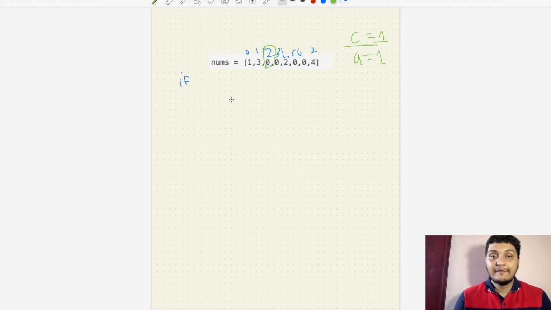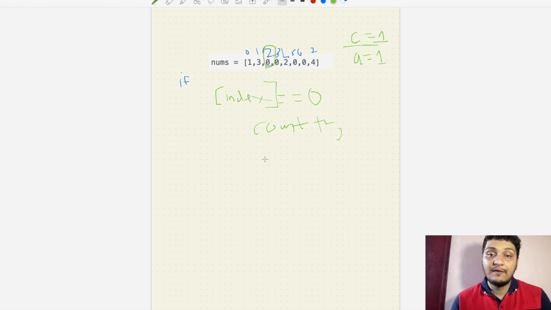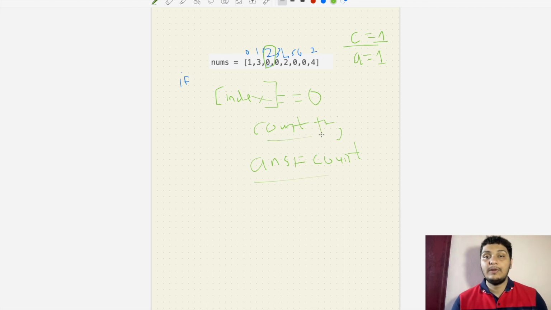So what is the if condition? If I find the index equal to 0, then I have to increase my count and I have to add it to my answer. I hope this is clear.